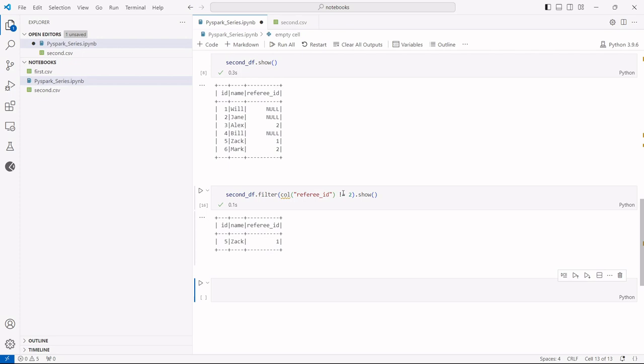So first of all, we'll have to clean the data. When I say we'll have to clean the data, we'll have to replace null with some other value so that we can compare it over here. In order to do that, we can use the fillna method on the referee ID column, and we'll have to fill something other than null.